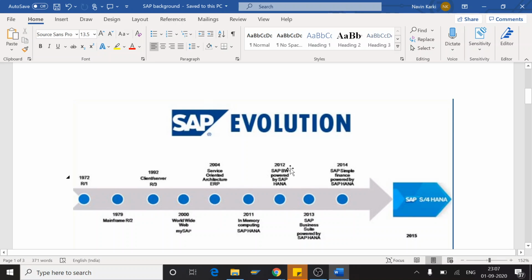As you can see over here, SAP has evolved a lot through these many years. It started with the R1 version in 1972. Then the R2 version came in 1979. Then R3 client-server architecture came in 1992. Then MySAP came in 2000. Along the way, the OOPS concept came. Service-oriented architecture came in 2004.